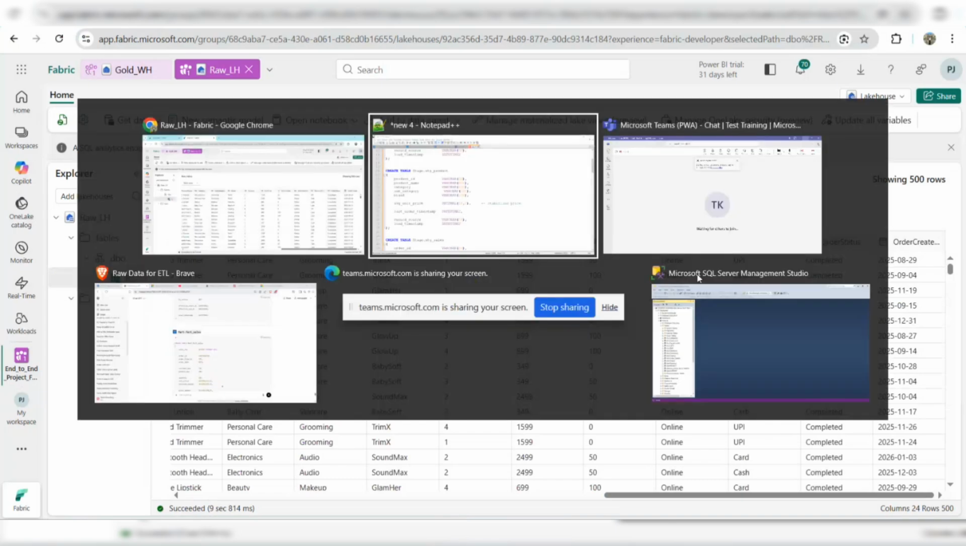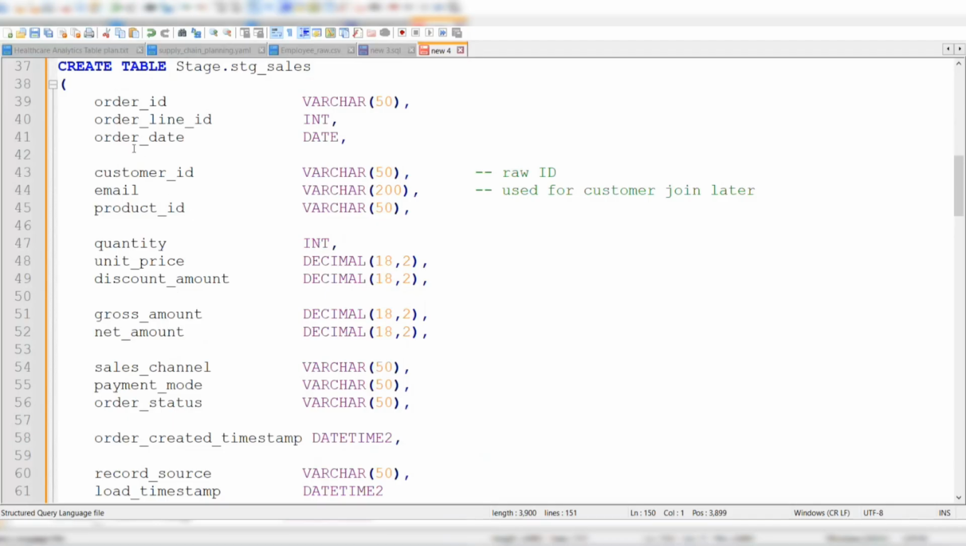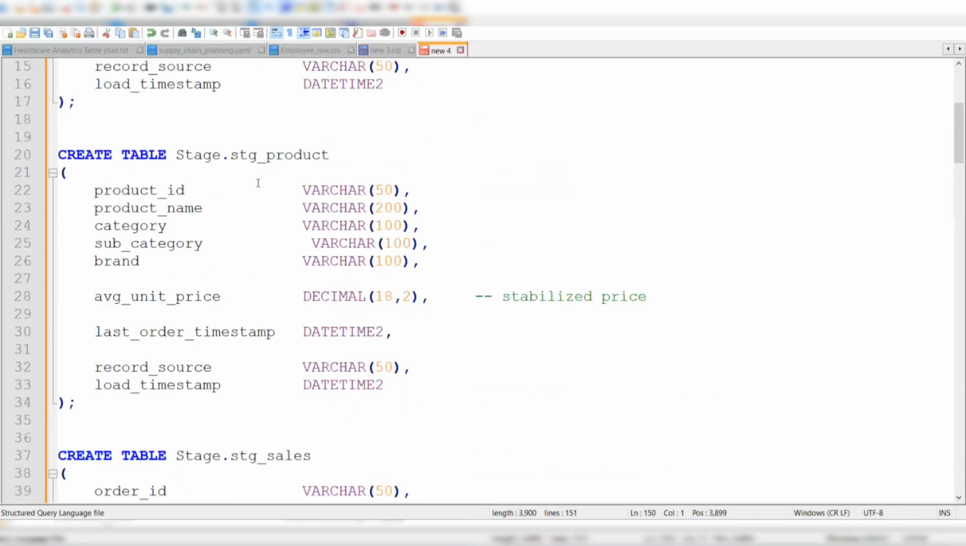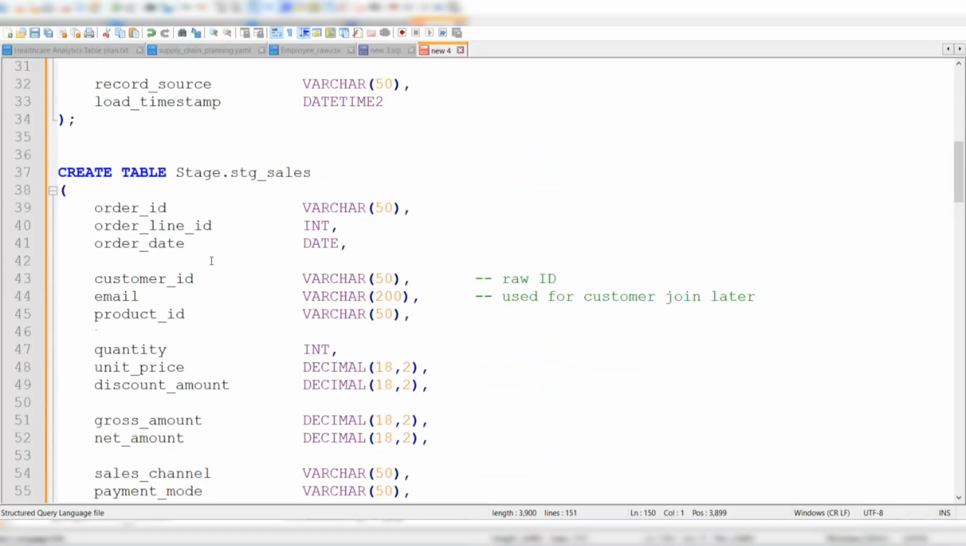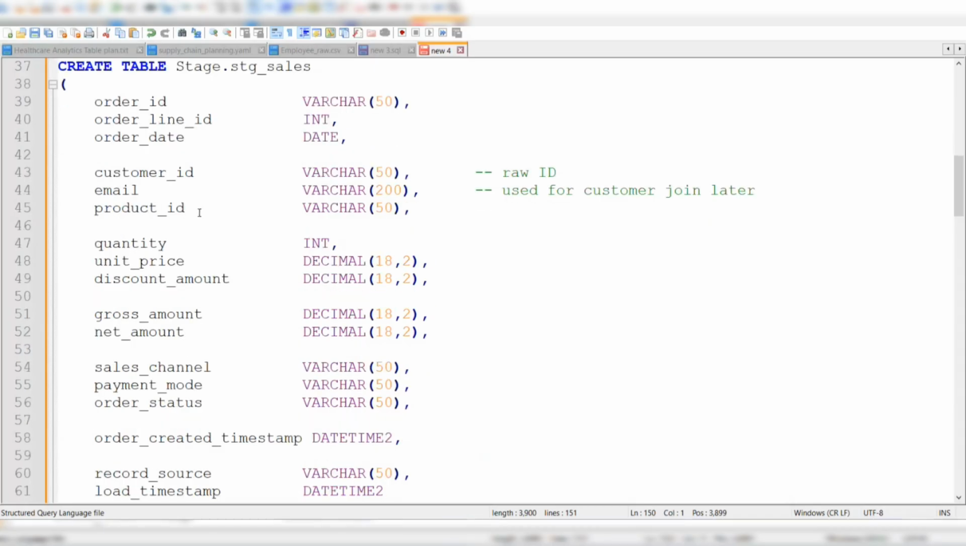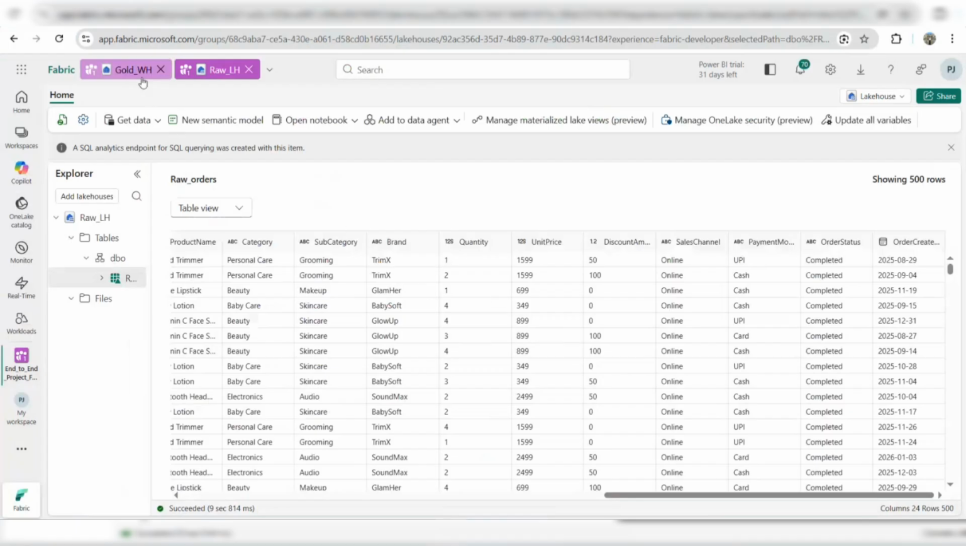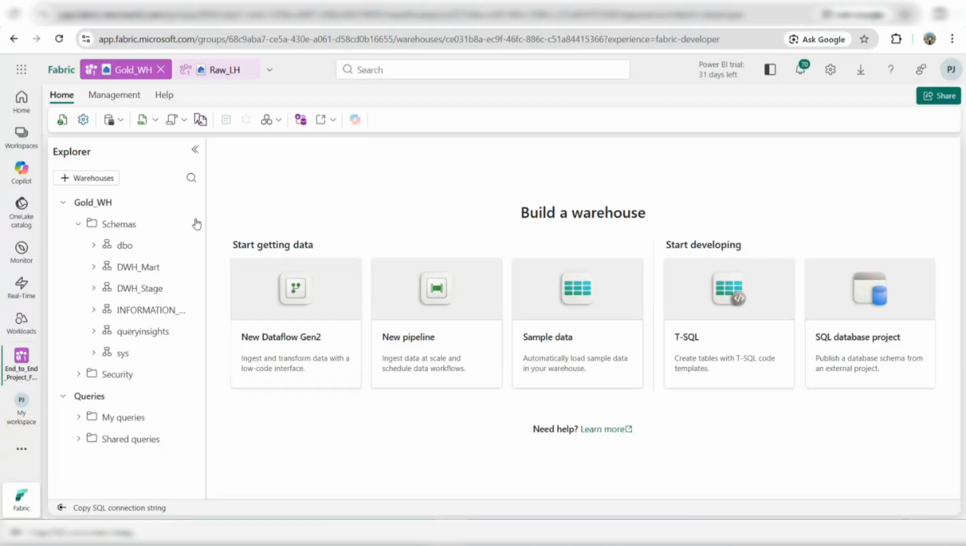Then in the sales table, we have to keep order ID, order line ID, order date, customer ID, email. Customer ID and email also we can take. Product ID, which will work as a join. Email can be used for join. Sales channel, payment mode, and the order status we can keep. So that is what we have to create, the structures first.